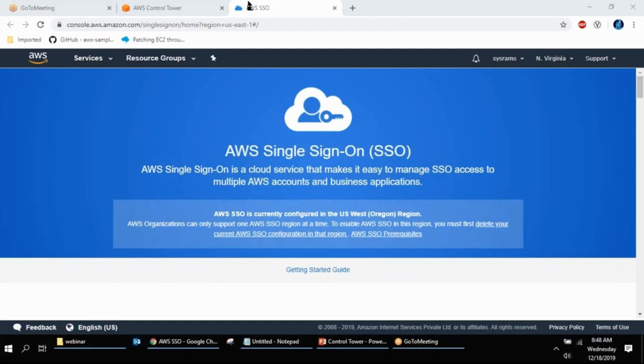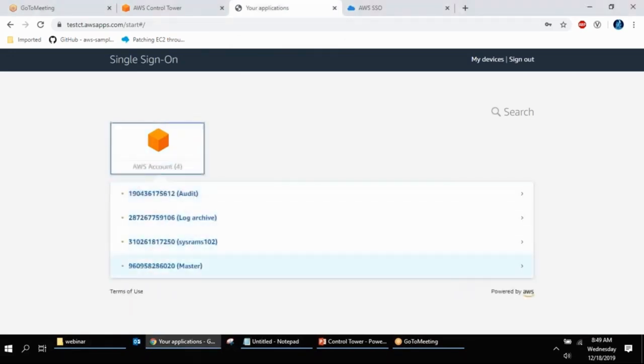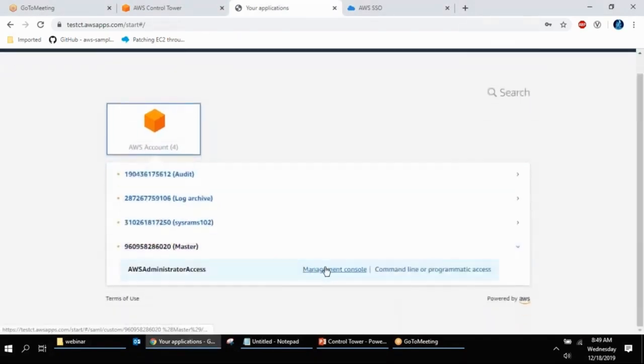So I think it's taking time. Okay, so when you click it, this is the Service Catalog. The problem was, I used a different user account. When you click, see how all the accounts are listed. Let me click the master account and go to the console.